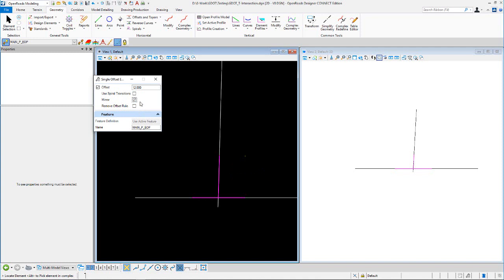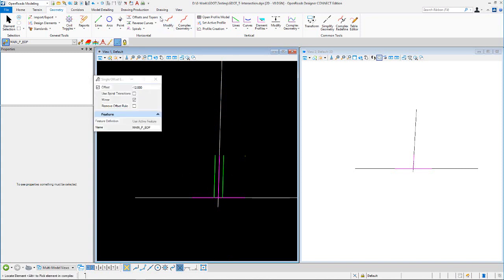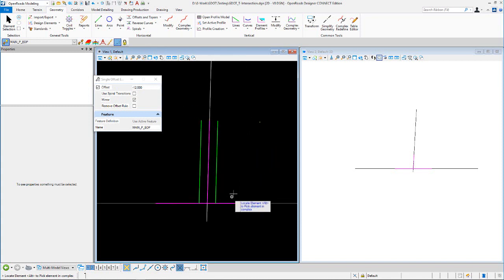All right, so I am going to turn mirror on. You can see my edge of pavement set there, and then I'm going to just copy parallel, or do offset entire element, that element. And then really I'm ready to sit here and draw my, well, let's go ahead and profile these.